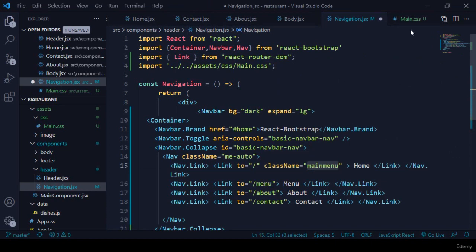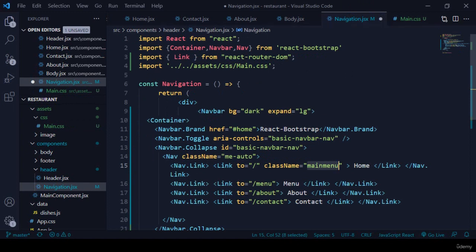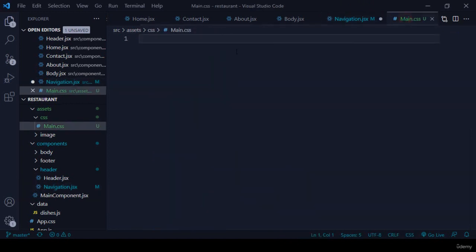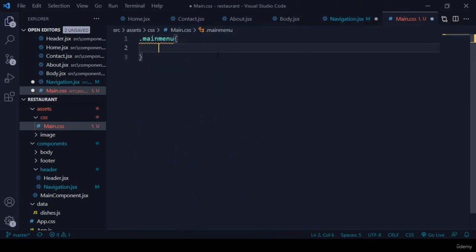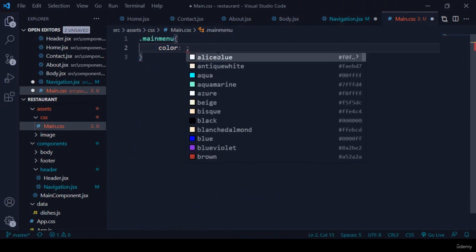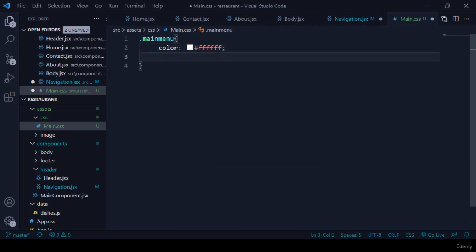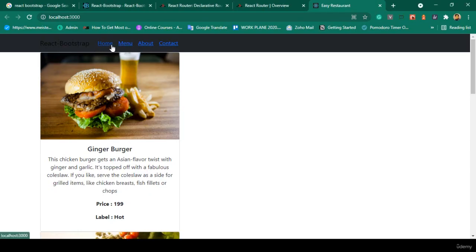I better copy it, and now in our main CSS I have already imported that main.css. You can see I have already imported that main.css. So into this area I want to create this class, main menu, and into this main menu I want to put some color. Okay, that will be color. I simply typed this color, and here I want to use a white color as a hash, and then 6f. So I simply typed the 6f. And also they have an underline. You can see they have also an underline.